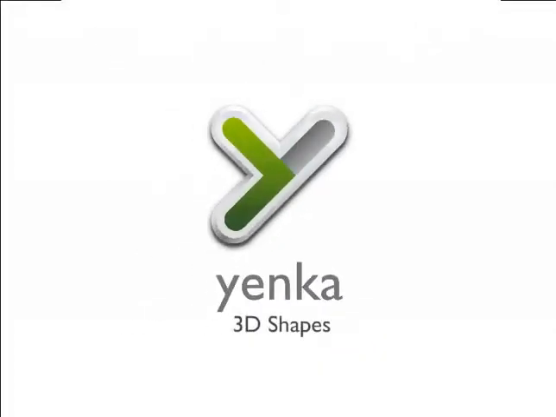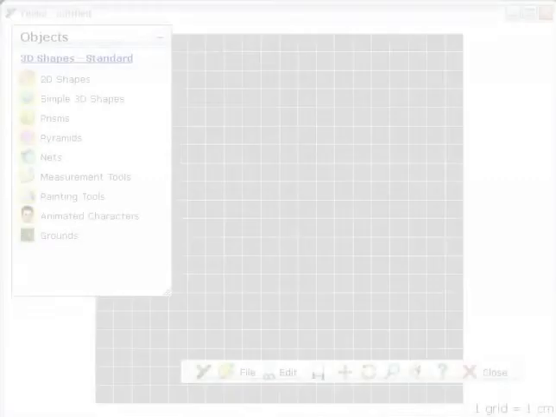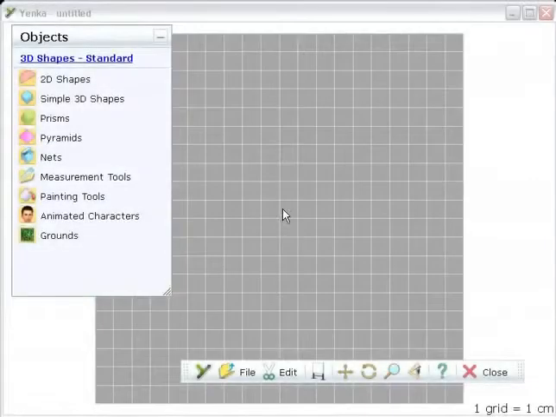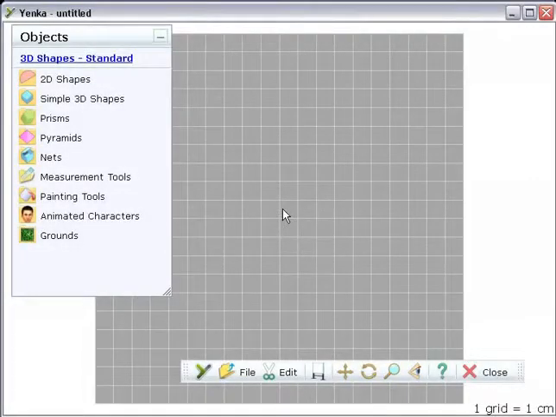Welcome to Yenka 3D Shapes. Yenka 3D Shapes, released at the end of May 2007, lets you investigate 3D geometry in a flexible, user-friendly environment.